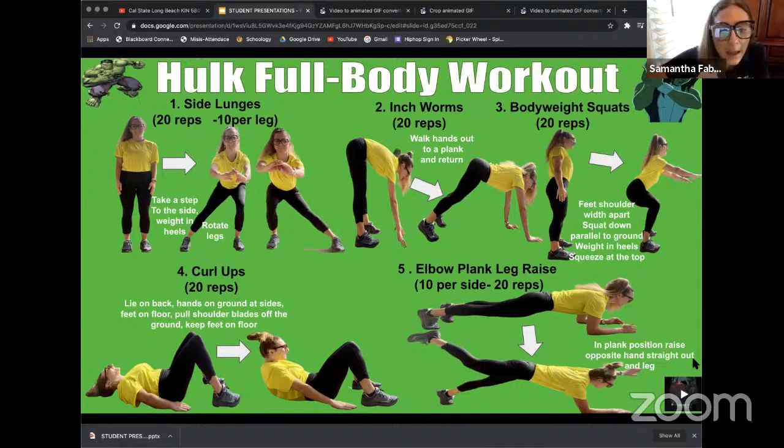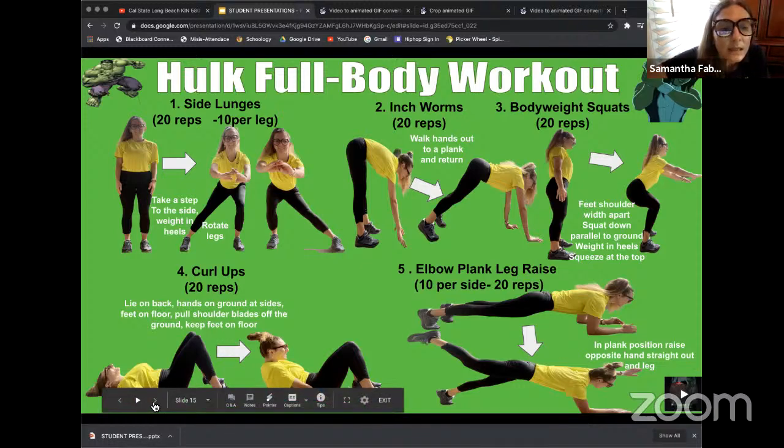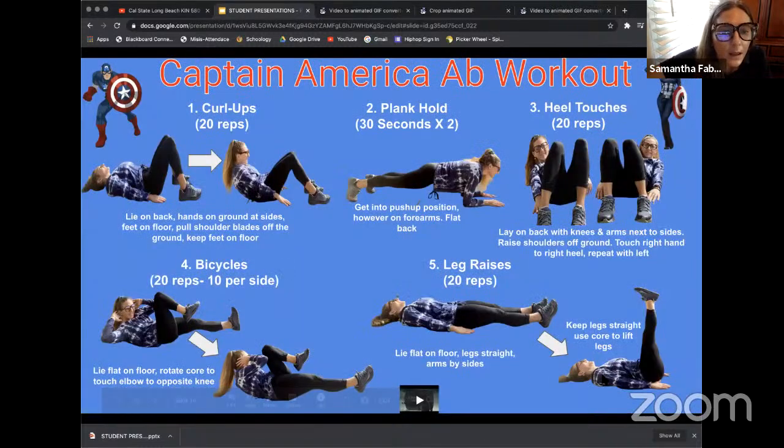The next one is an ab exercise, and this one is themed Captain America. All of my task cards have 5 exercises on each of them, and I go through the circuit about 2 or 3 times. So here we have curl ups, plank hold, heel touches, bicycles, leg raises with descriptions as well. And then the YouTube video is just the music at the bottom there for the kids to have music during this exercise. Next slide.